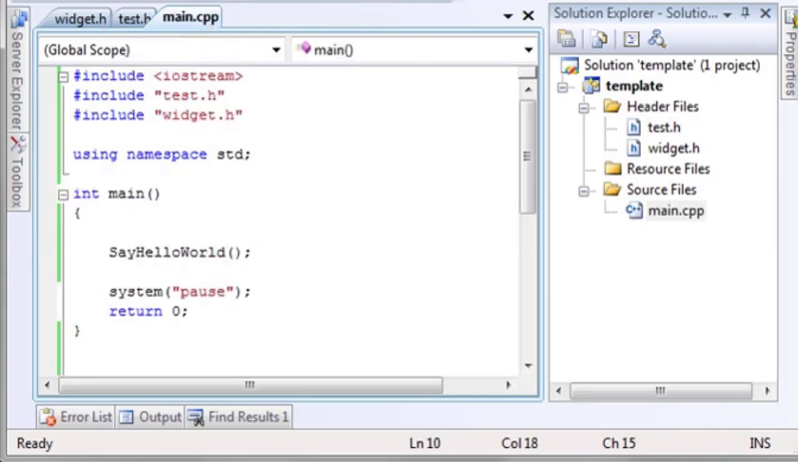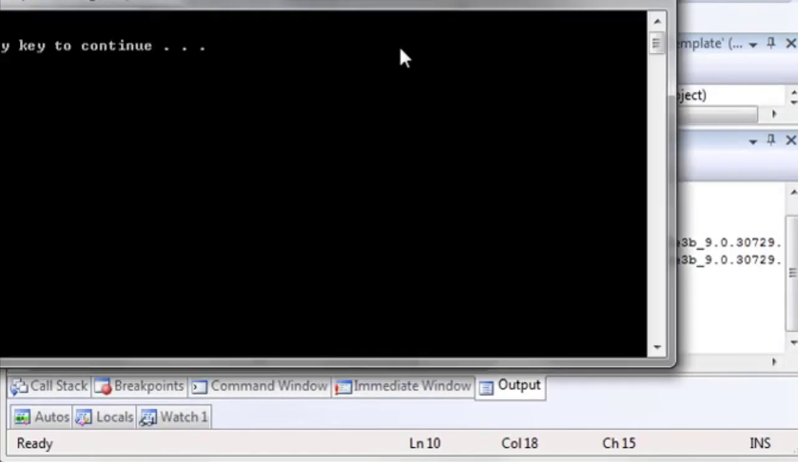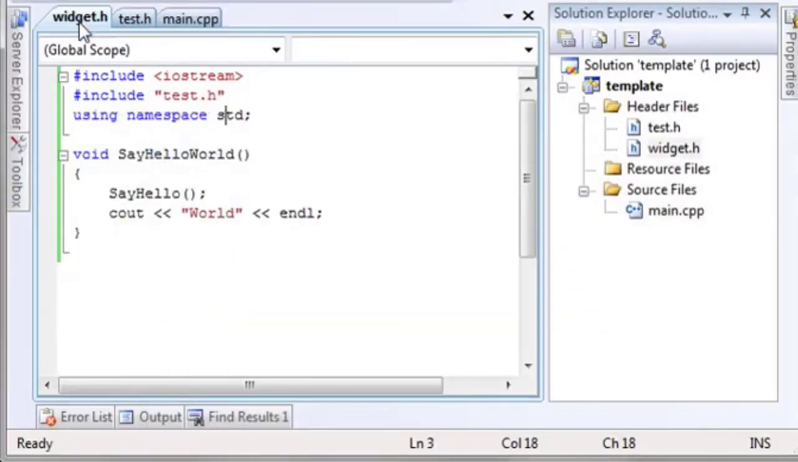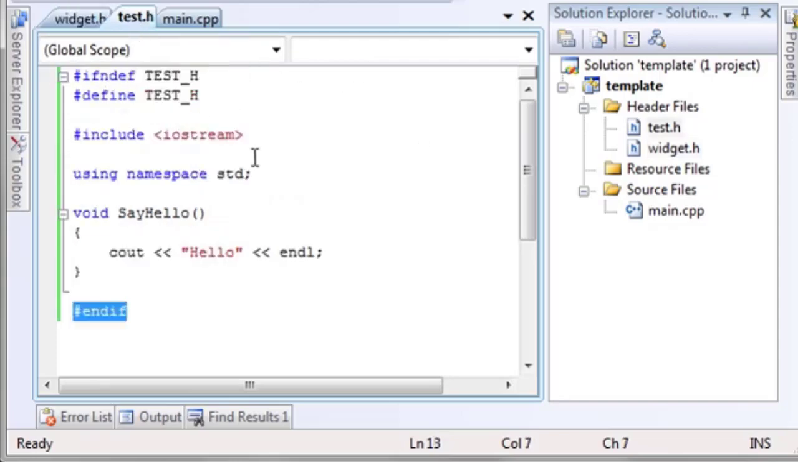Now, when you run this program, sure enough, it compiles and runs perfectly fine. It says hello world. Now, you might be wondering why we haven't done it to widget.h. Well, it's because we've been kind of lazy. You really should do that for every single header file you create. That way, if you include it multiple times, it doesn't try to declare it multiple times.